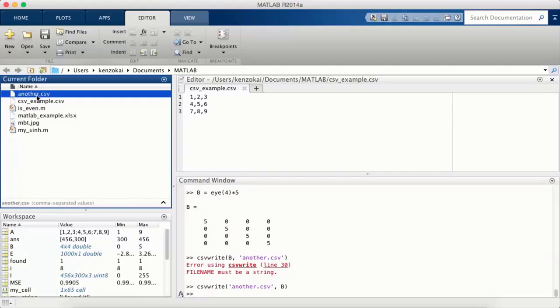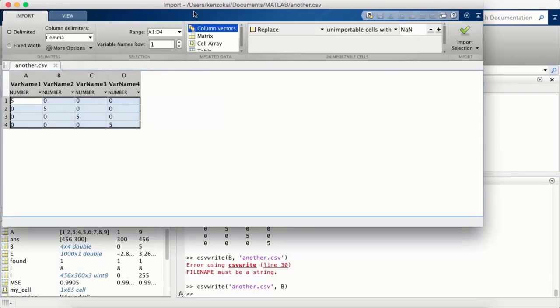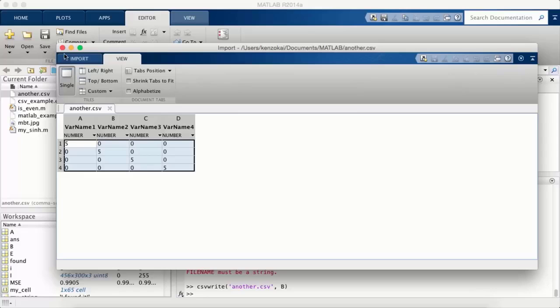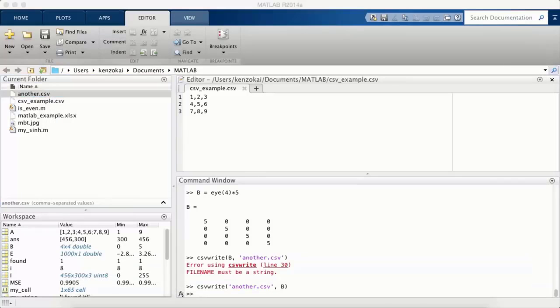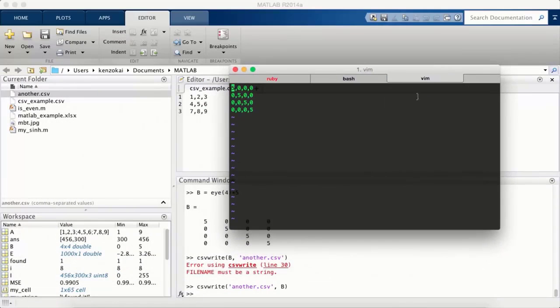If I look at this file, when I double click it, MATLAB gives me kind of a CSV editor. Now I've opened the same file in a text editor on the command line console, and you can see again what we'd pretty much expect, a CSV of the matrix that we made. That's the nice thing about CSVs: they don't just work with MATLAB, they work with many other types of programs. It's just a plain text file.